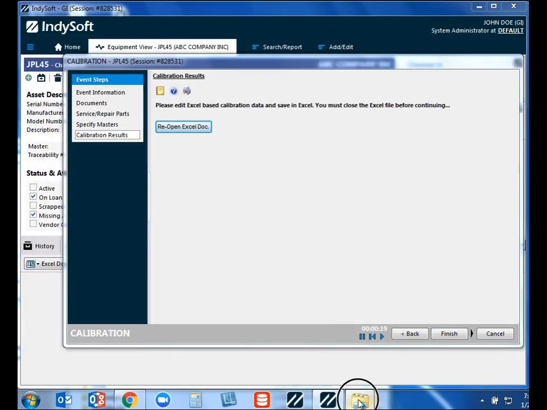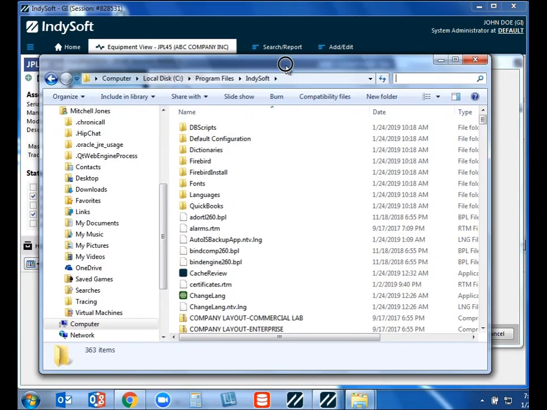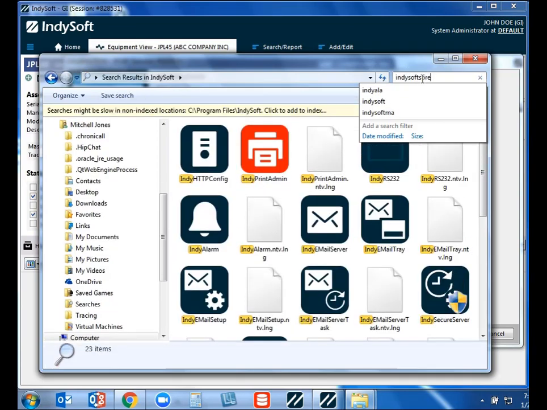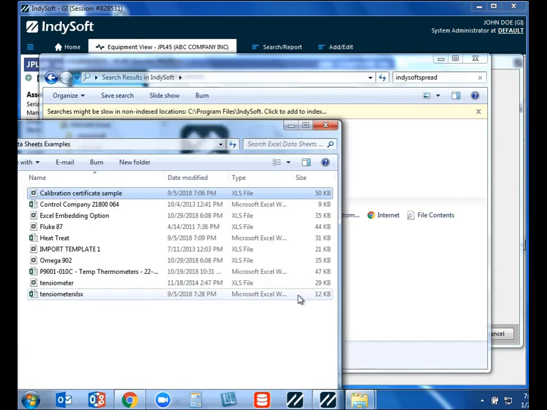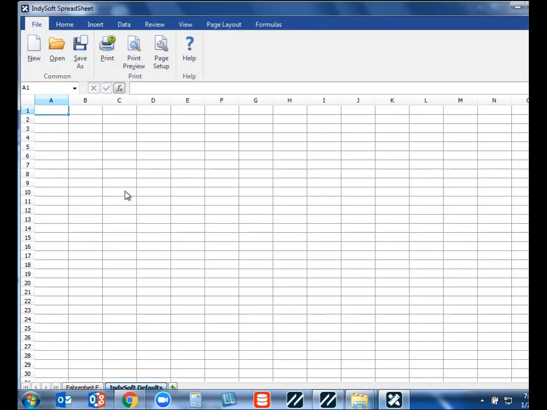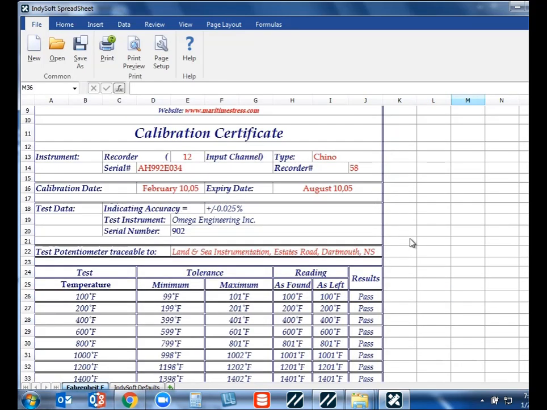Behind the scenes, when you install version 12, I've got my installation directory up right here. When we install version 12, it's going to lay down this executable called the IndySoft spreadsheet. And it's just going to take you directly to that and open that Excel file with this executable. Another example here: because I have IndySoft on this PC, I've got a little library of some sample Excel files, but if I open one up, it's going to open it with the IndySoft spreadsheet utility as opposed to Excel. I'll just pull up my Fahrenheit tab, and it's just a sample certificate that I have on my PC.